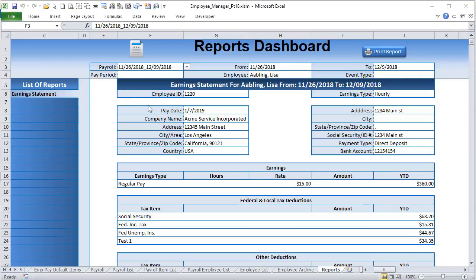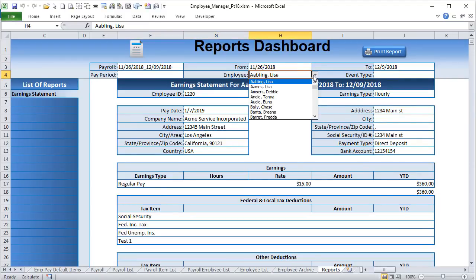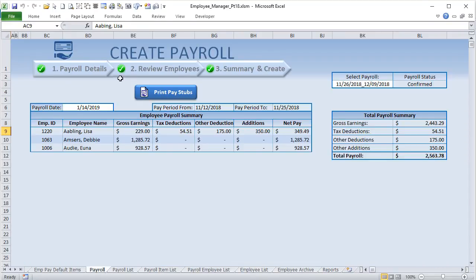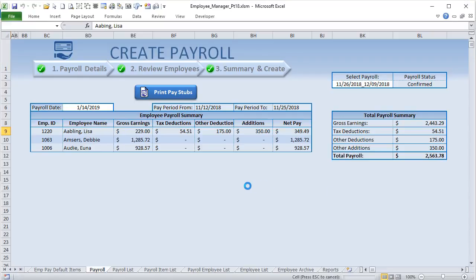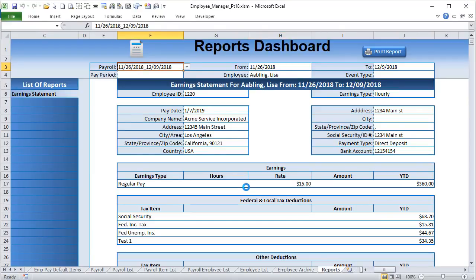Hello, this is Randy with Excel for Freelancers, and thank you for joining me for part 18 of the Employee Manager, where we're going to cover a dashboard, including an earnings statement, which is going to be dynamic based on the payroll and the particular employee. We're going to be able to create all of these earnings statements with just one click for an entire payroll, simply by clicking print payroll, which is going to print them all at one single click. So I've got a lot to show you, so let's get started.